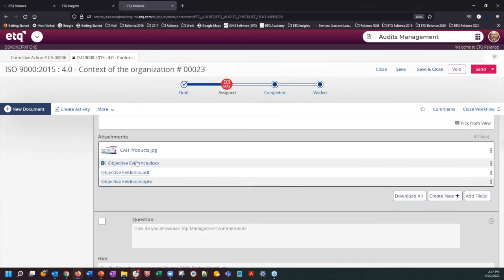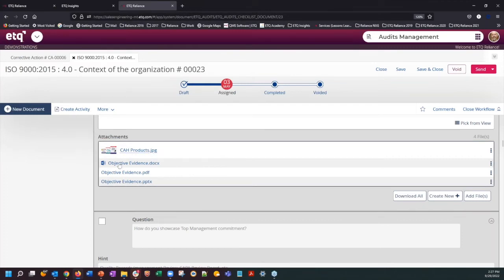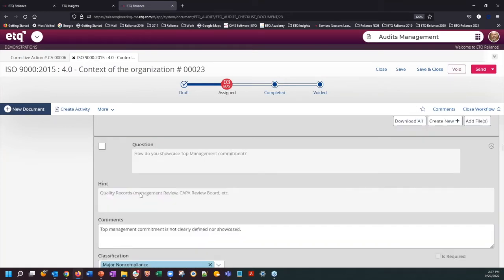We can also attach things. We can drag and drop any number of files, or we can attach things by just browsing out to your local machine or your network or whatever it might be, and attaching that objective evidence to the question. Once again, if you use the camera to take a picture, if you're using the mobility app or the browser on the mobile device, it would attach the picture right to this field as well.